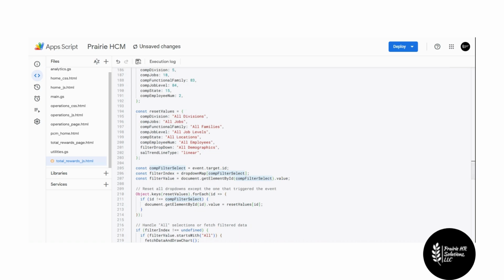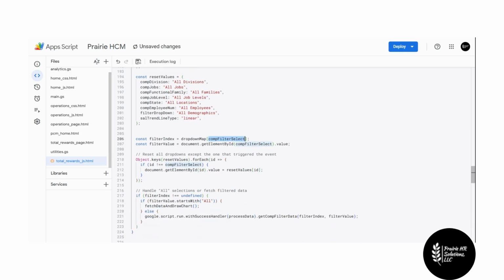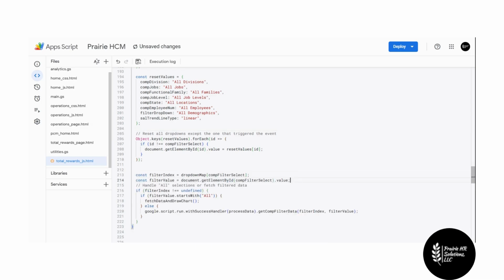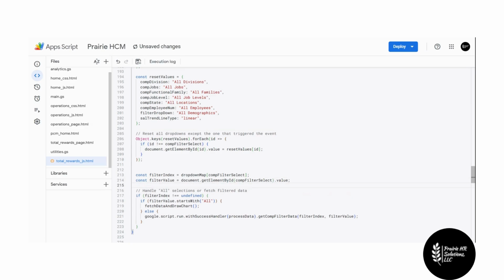That's interesting. I'm looking at these comp. Okay, our filter index is good. Our filter value is good. We don't need that anymore because we're already passing that to here. And then we need to handle all selections. Actually, what we can do is take this, move it away from here because we need to reset that. And we can add it here, and then we can run our if statement.